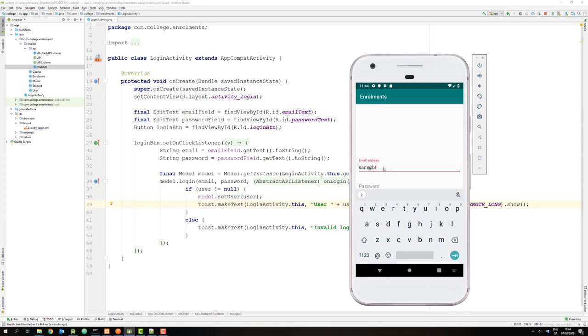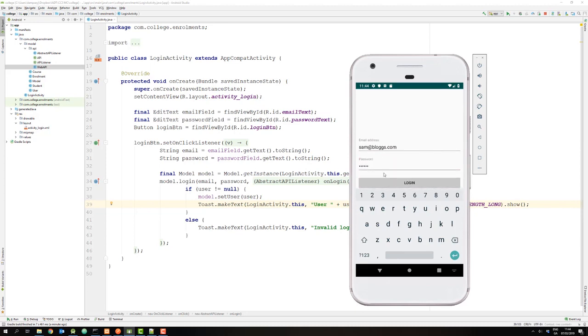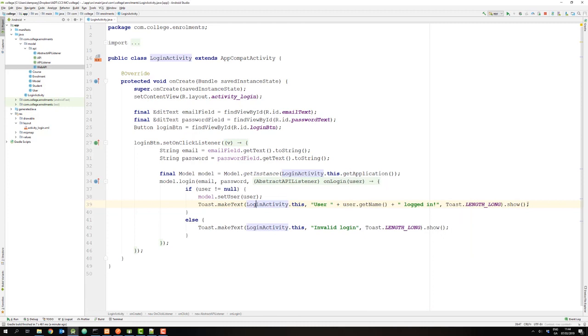if I put in the user's email address, and then just press the login button, down here you see a toast pops up saying user SamBlogs is logged in. So it's showing me that the response has come back from the server, and I'm getting this toast message being displayed. I'm storing the details of the user in my model object so I can access them later on.